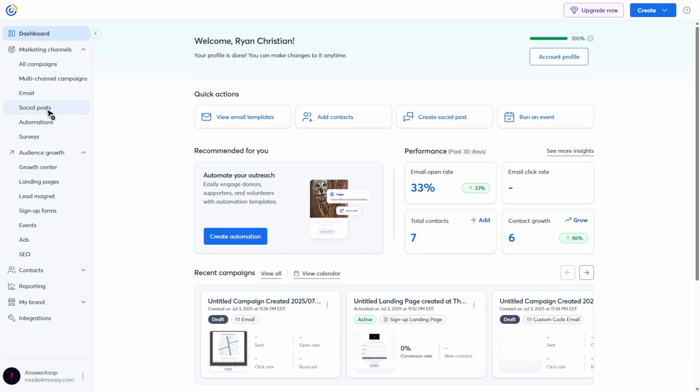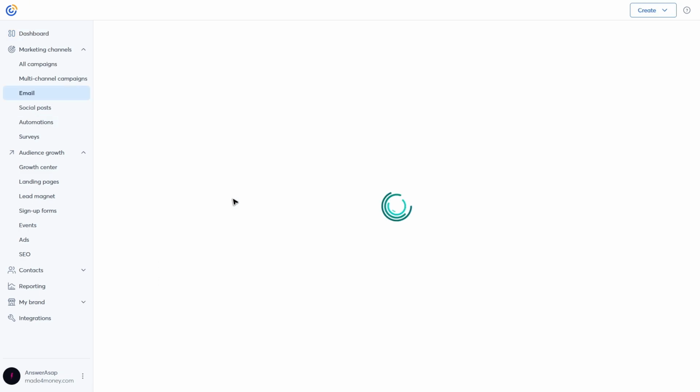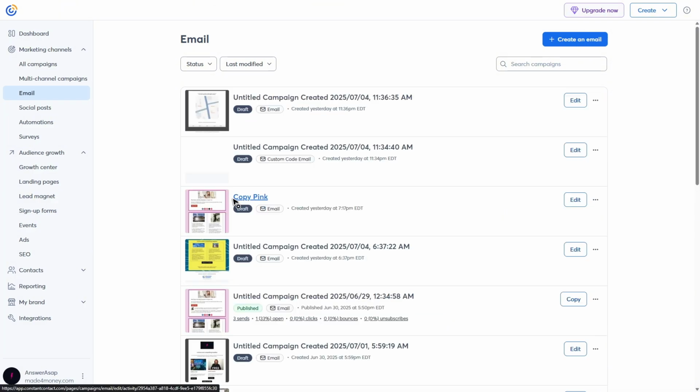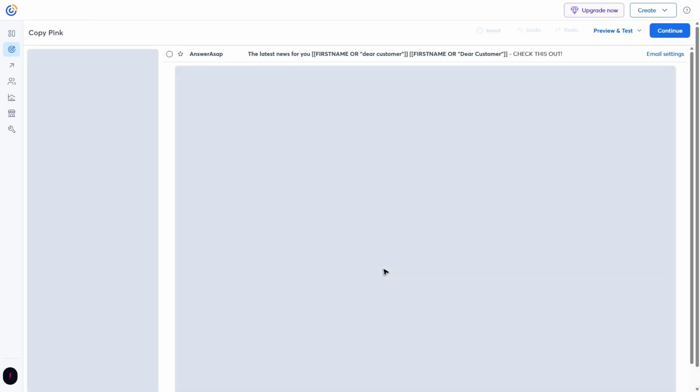All right, so first up, go over to email and then open up your existing email or create a new one. For example, I'm just going to use this email right here. Wait for it to load.